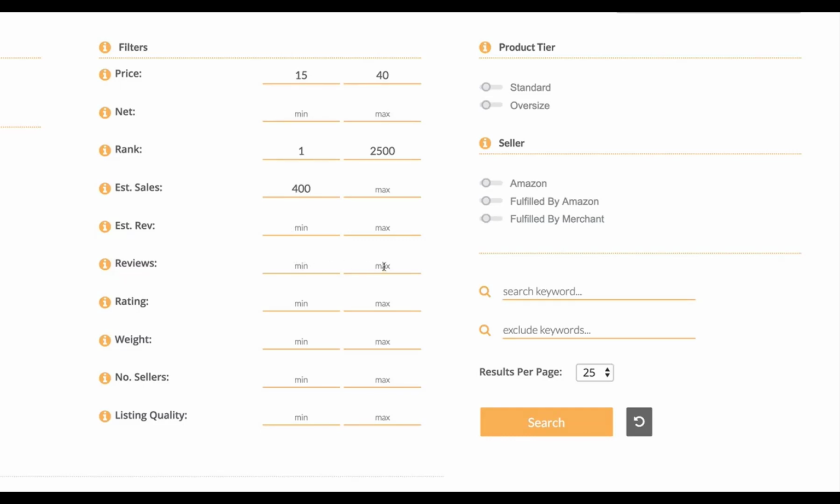For reviews, we want them to be a maximum of 250 reviews. Slightly more than the UK, only because the market is much bigger, so it's much easier for you to compete if there are a lot of people. We're going to leave the weight. We're going to leave the rating. The weight is going to be, let's put that at 1 pound. Number of sellers doesn't matter. Listing quality doesn't matter. Again, we've got product here. We're going to leave this, and for seller we're going to do fulfilled by Amazon.